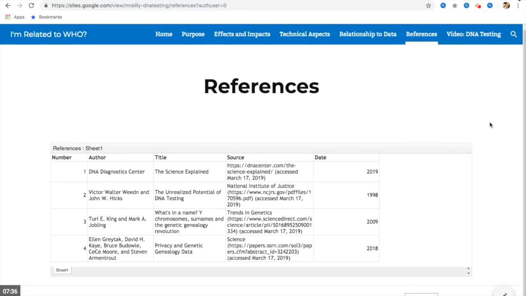These are the resources I referenced throughout my project, and this number one right here is the resource that I use the most. I'll show you that in a second, but I would like to point out that using Google Sites is so easy. I made this sheet in Google Sheets and I imported it from Google Sheets into my Google site. So this right here was made on Google Sheets.